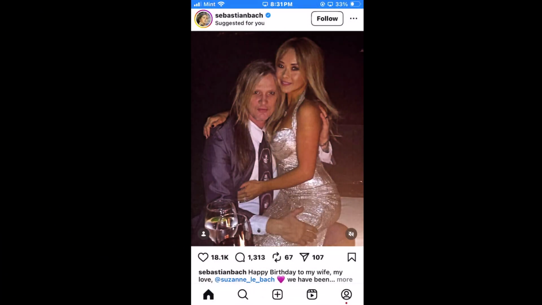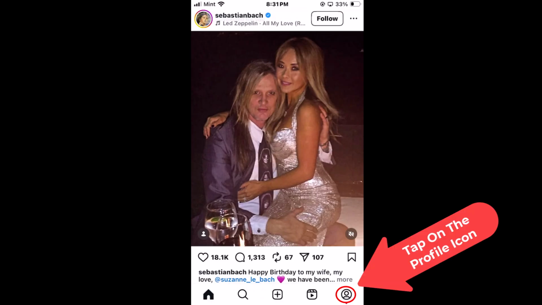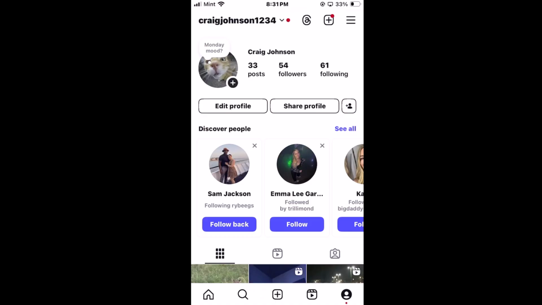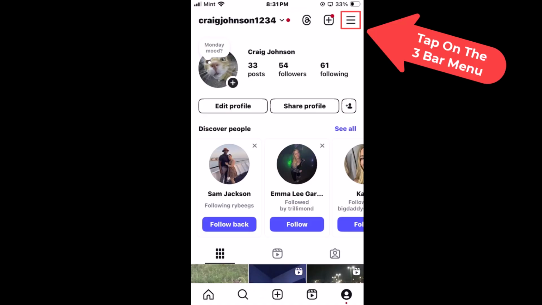I have my phone opened up now and I am on the Instagram app. To enable or disable sensitive content, first thing you want to do is open up settings. I'm going to go off to the lower right hand corner, down to the little profile icon. I'm going to tap on the profile icon. Then in the upper right hand corner, I'm going to tap on the 3-bar hamburger menu.